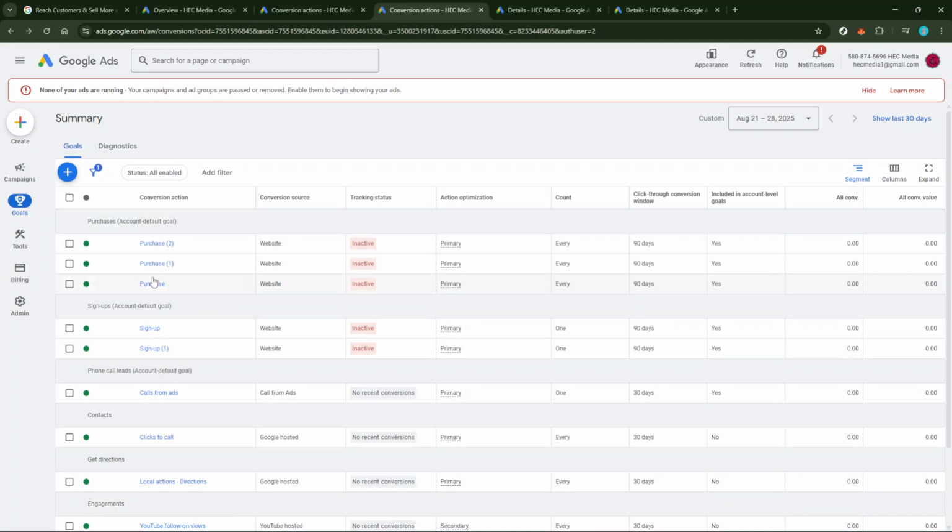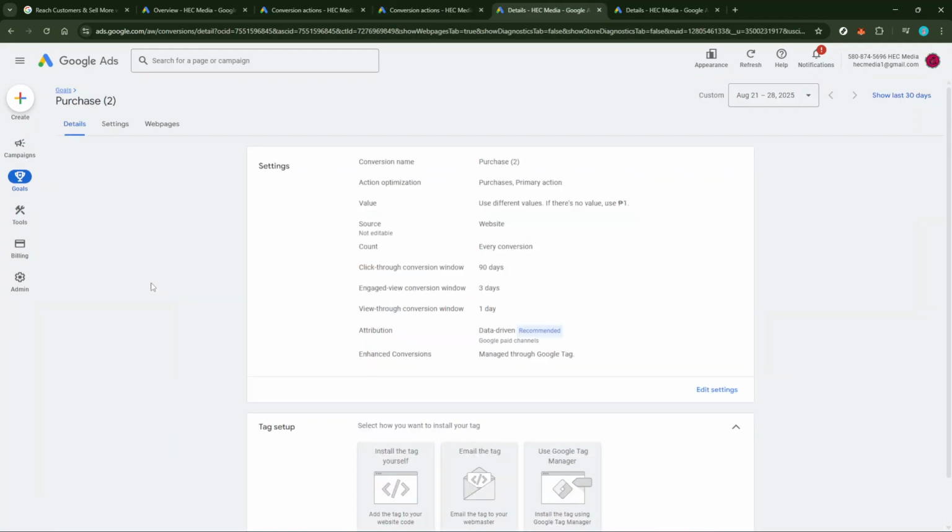Take your time to identify the correct one, especially if you have multiple conversion actions underway. Selecting the right conversion action is fundamental because each action has unique tracking data you'll need to set up correctly. After selecting your conversion action, look for Tag Setup on the resulting page. Click on it and you'll see several options. Choose Use Google Tag Manager.